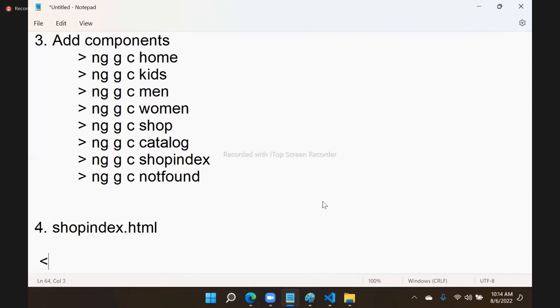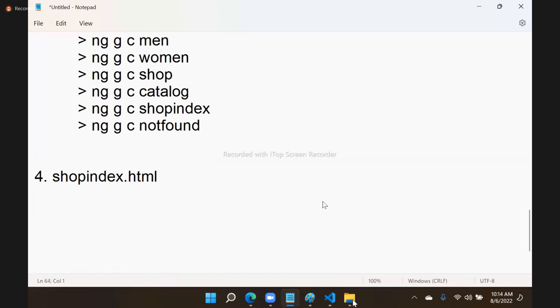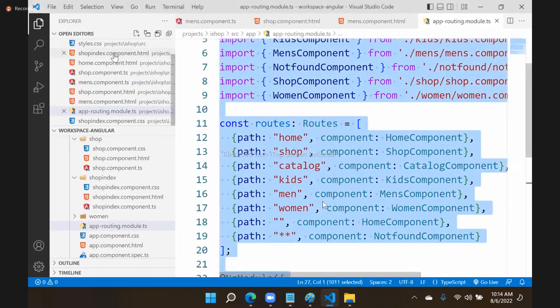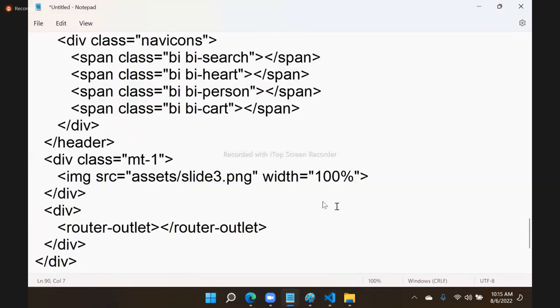In this page, it will have links. Link is defined as what? Router link. No href. We use router link. We have to mention the path. That is the only point you will see. And one more, where the result should display. That you have to define by using router outlet. Router outlet indicates where to display the result. This already we designed. So this is shopping index HTML. I copy this. That is how we do.